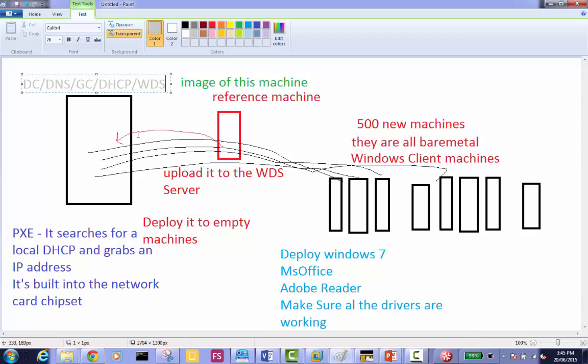WDS could be a separate machine as well, where you can install this role and then start the operations of deploying operating systems and capturing images of reference computers. But the main thing is that DC has to be there, DNS has to be there, DHCP has to be there. If these three are there, GC is always there, of course. Then WDS can work. Is server core possible? Server core can also do WDS. But the thing is that server core has a long list of roles that it can do.